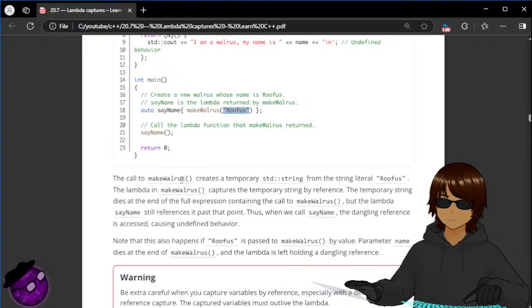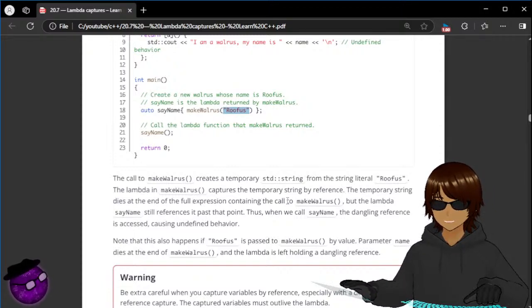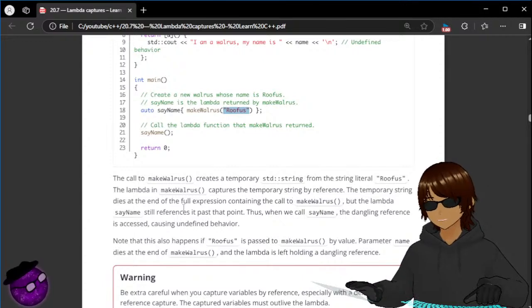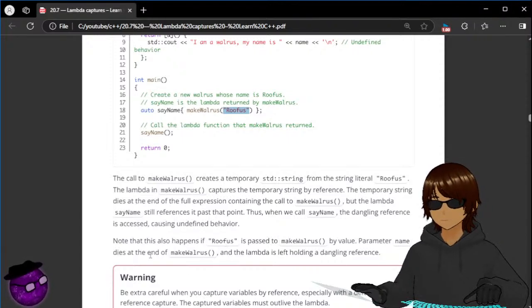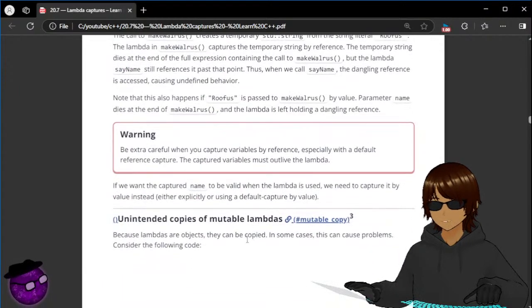The call to make walrus makes a temporary std::string from the string literal Rufus. The lambda in make walrus captures the temporary string by reference. The temporary string dies at the end of the full expression containing the call to make walrus, but the lambda say name still references it past that point. Thus, when we call say name, the dangling reference is accessed, causing undefined behavior. Note this also happens if Rufus is passed to make walrus by value. The parameter name dies at the end of make walrus, and the lambda is left holding a dangling reference.